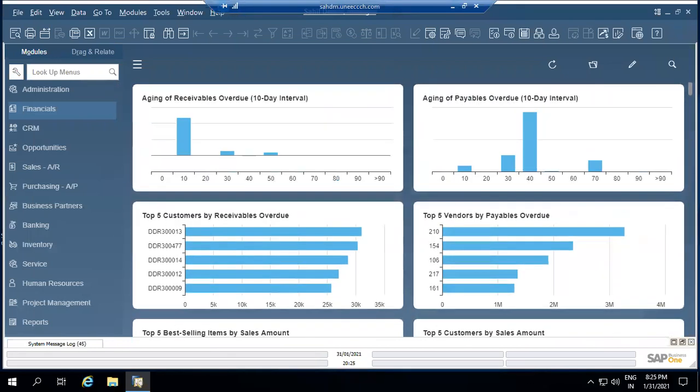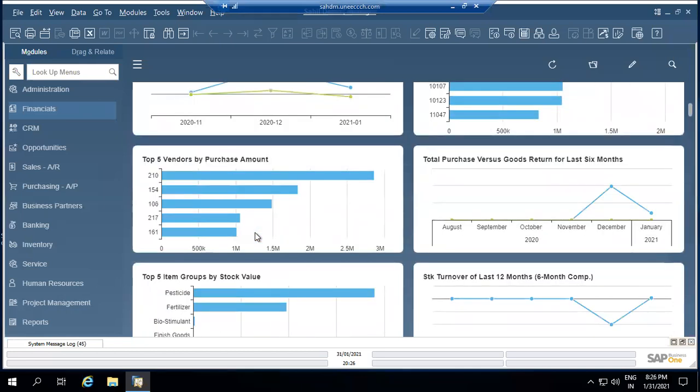So this is SAP B1 Starter Pack. You can see here, these all are the dashboards which are available with the SAP B1 Starter Pack HANA version. So you can see here, these all are the dashboards like aging receivable overdues, aging of payable overdues, top 5 customers, and so on.